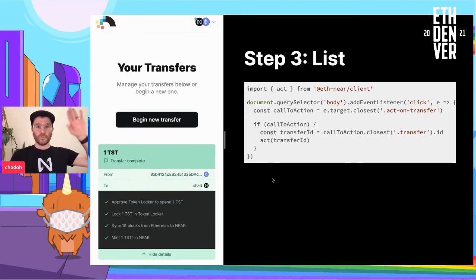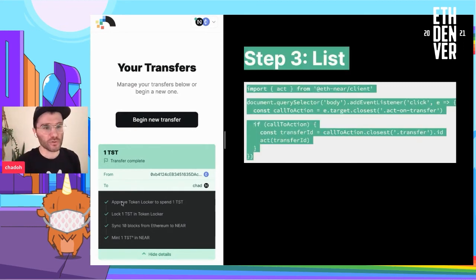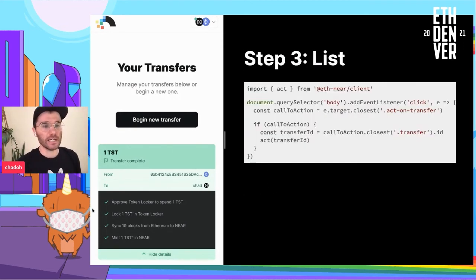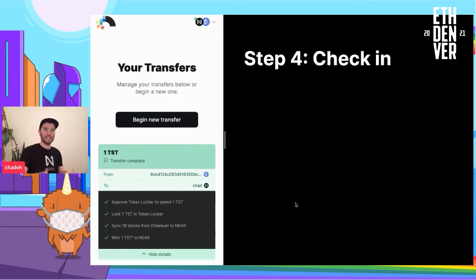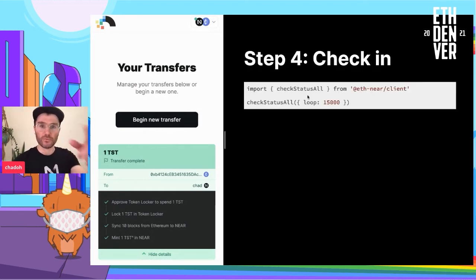All right, great. We've listed all of our transfers, initiated it, but at this point, nothing else is going to happen. There's no back end here that's shepherding the transfers through this list of steps. So your app actually needs to check in and see if the approval transaction finished mining. And so for that, you import check status all from ETH-near client, and you can check it on a loop like every 15 seconds, specified in milliseconds.